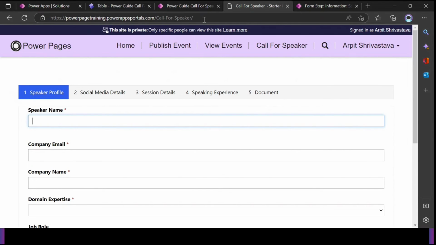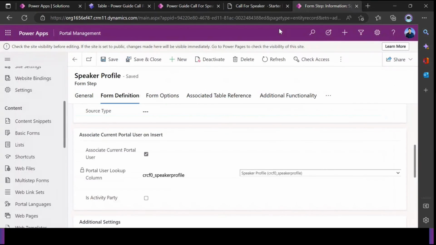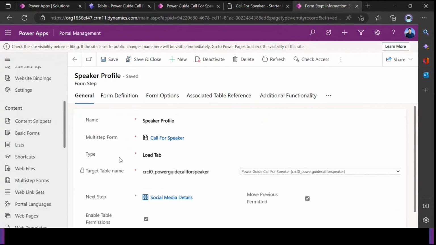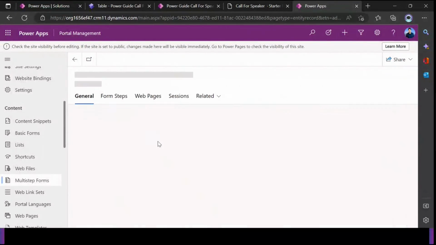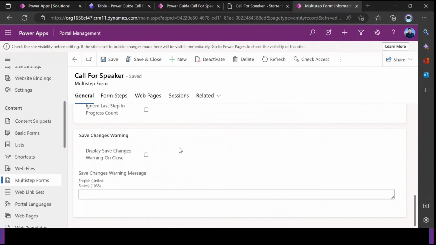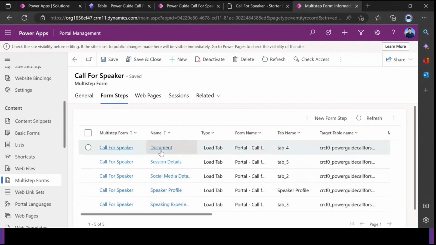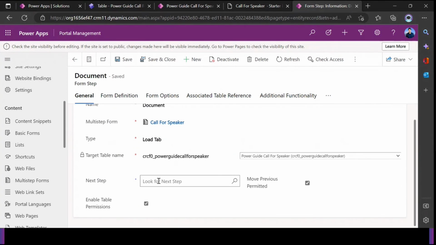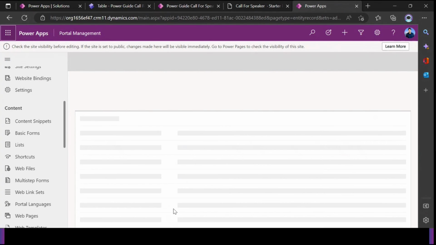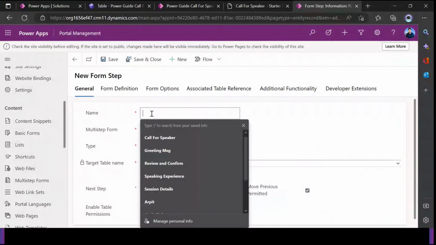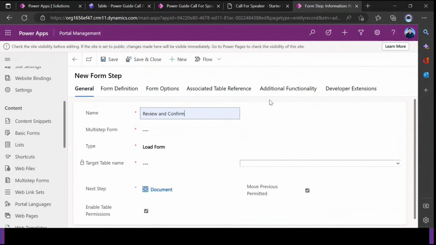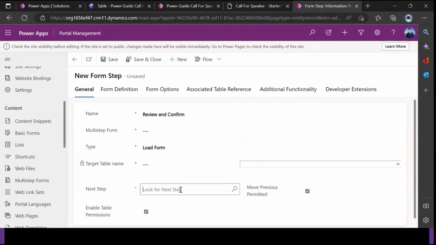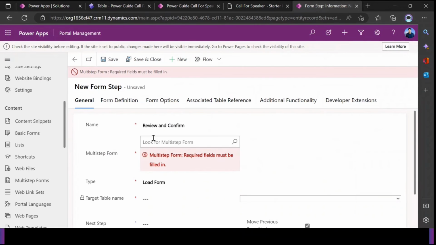So to do that, I'm going again to the form here. Because I want to create a last step, let me go first of all to the multi-step form. So form steps, and this is my last step, the document step. So now the document is the last step, but what I'm going to do is create another step, and that is going to be my last step. And I just keep the name review and confirm. All right. And just removing the next step because this is going to be my last step.